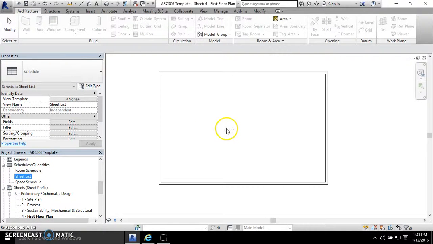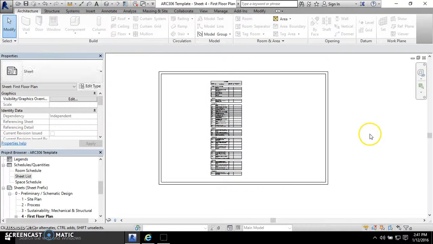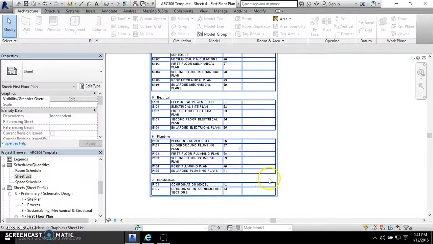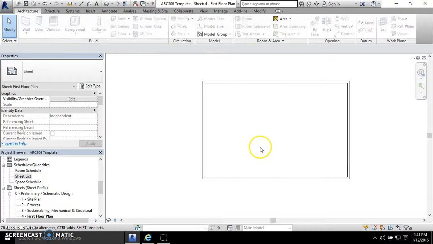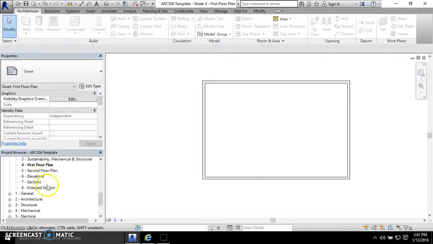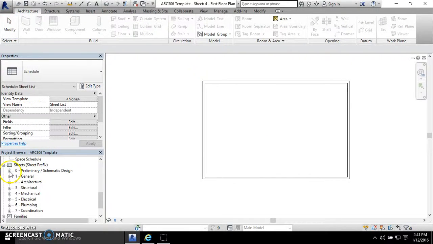That sheet list that I created, I can just drag and drop it, put it right on a sheet, and now you have a sheet list. So that's good for when you're doing your construction documents, because you always like to have a sheet list on your cover sheets for your construction document.